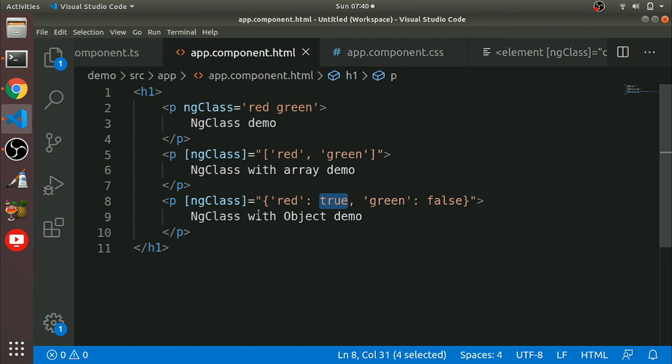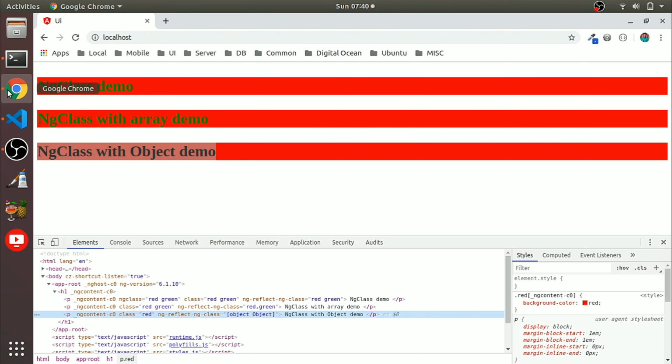So in this tutorial we learned about Angular ngClass. In my next tutorial we will have a detailed discussion of Angular ngStyle, and how we can use that for styling our applications.